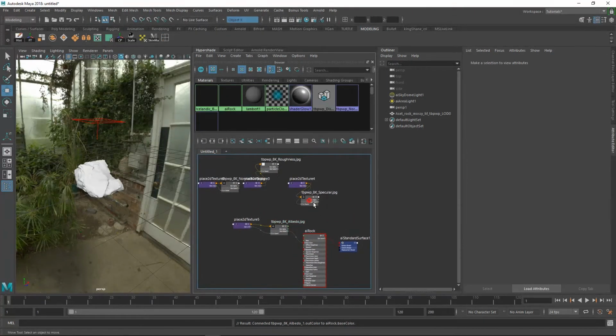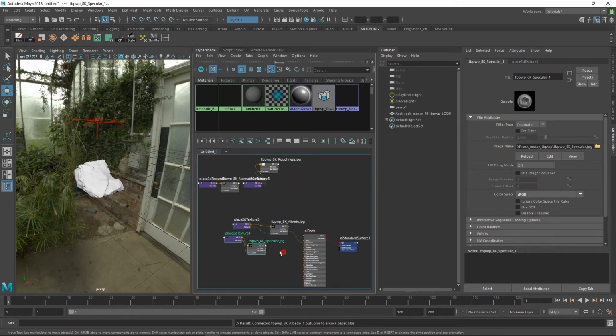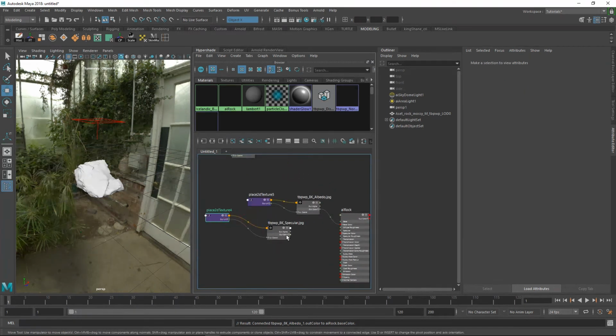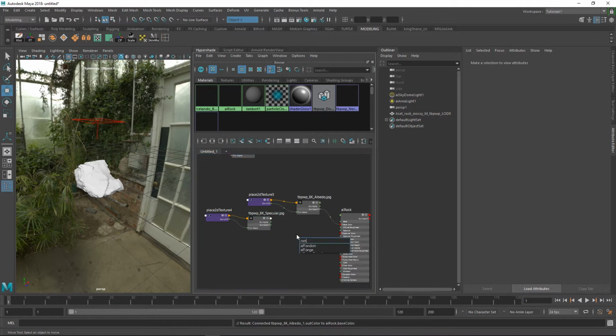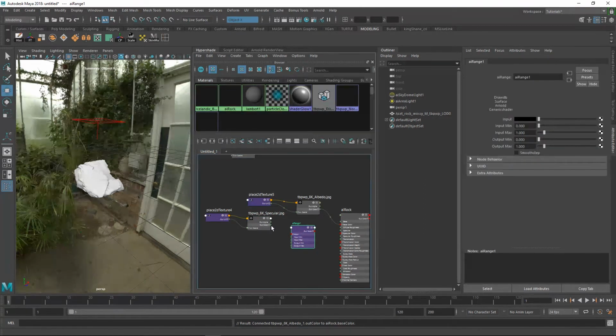Now let's go ahead and do our specular. So I'm going to do specular and then we're going to do a range on it. So let's go ahead and tab, range, out color to specular.